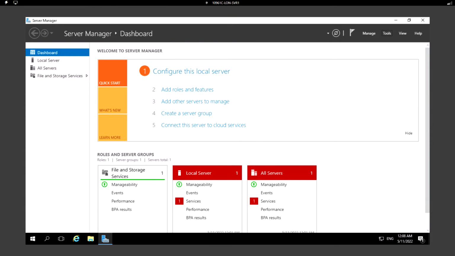Hello everyone, welcome back. In this video, we are going to see how to use the performance monitor in Windows Server 2016. So I have logged into Windows Server 2016 and opened the Server Manager. Windows Server 2016 has an inbuilt, installed feature called Performance Monitor. So we can use that to monitor the server performance.